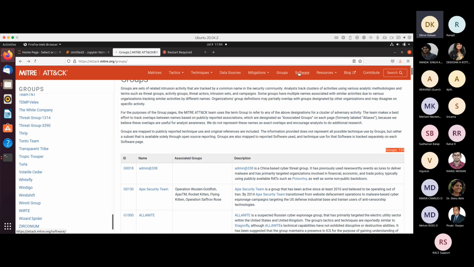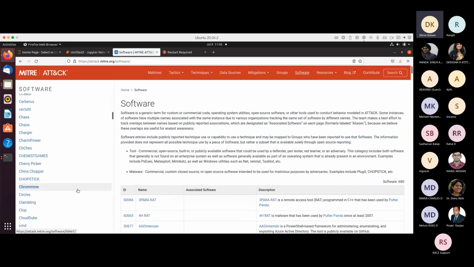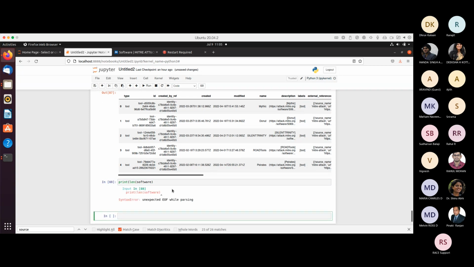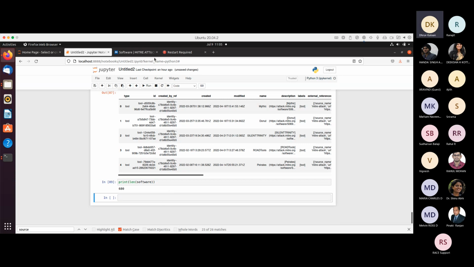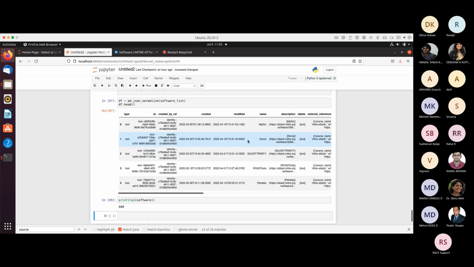So if I just go to software over here, this entire data set that you're seeing over here, which is like 680 things, you will basically get all that software here. If you want to just make sure that you got all the rows, you can just do, so you'll see that you have all softwares that you pulled out from here. That entire information is now available with you.